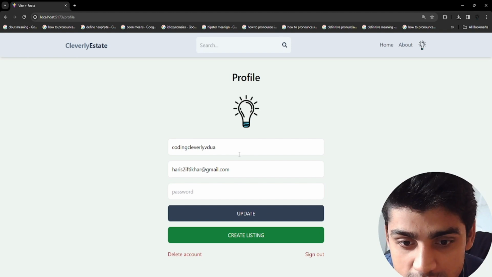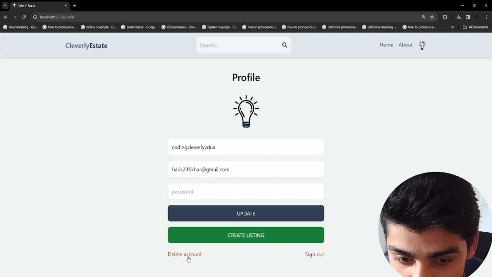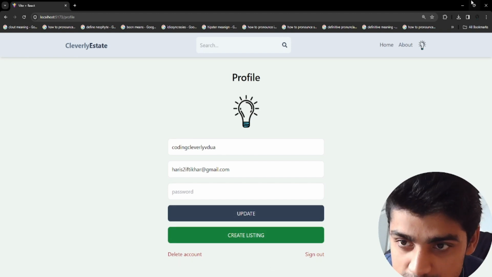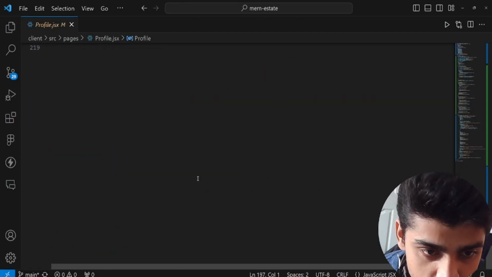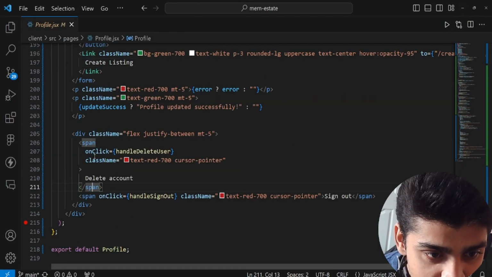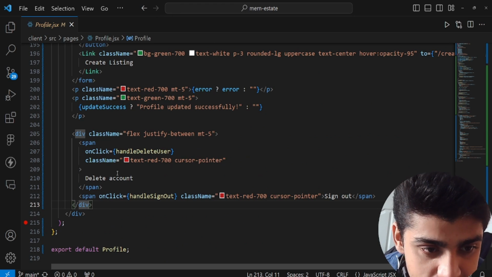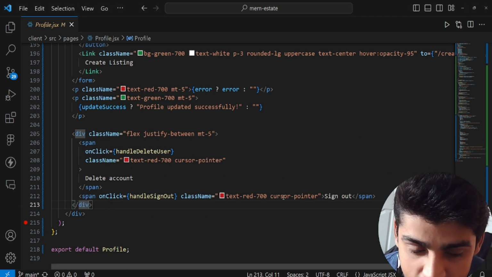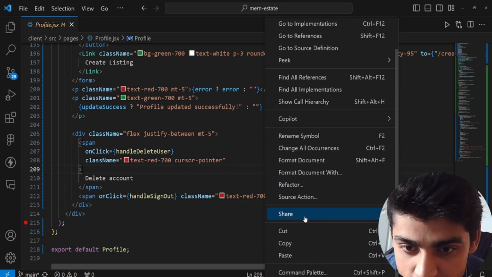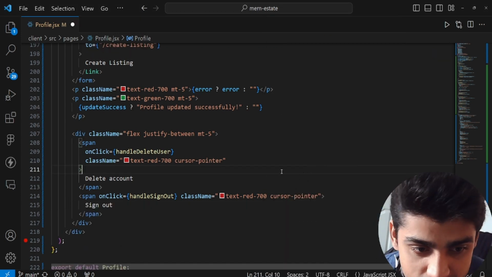What you can see is that right over here, after the delete and sign out, we want a button to say show all listings or something. Right after the delete, there's this div that handles the delete user and handles the sign out. You could just add something over here. Let me format the document real quick so that it looks better.